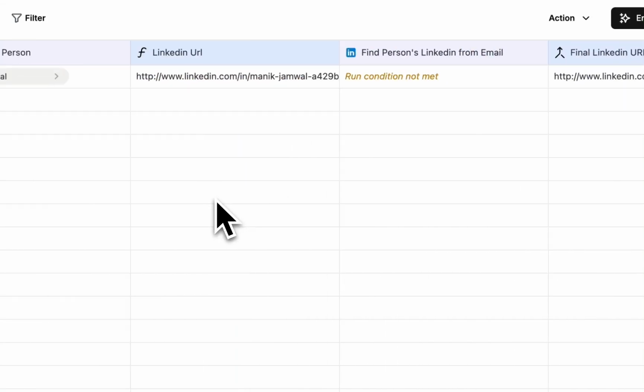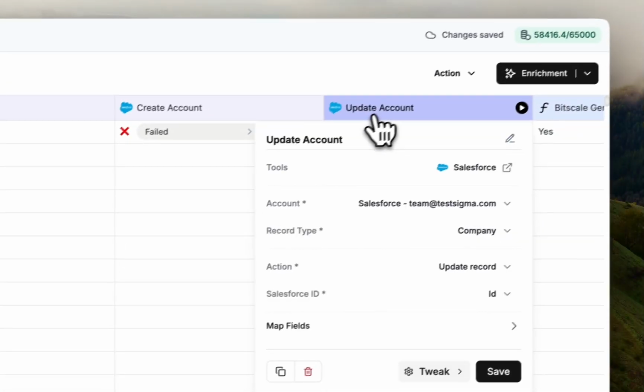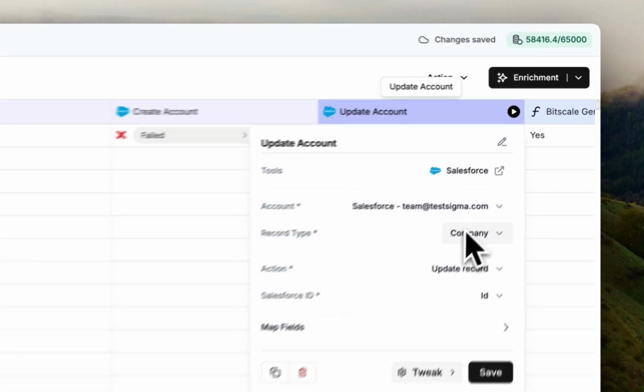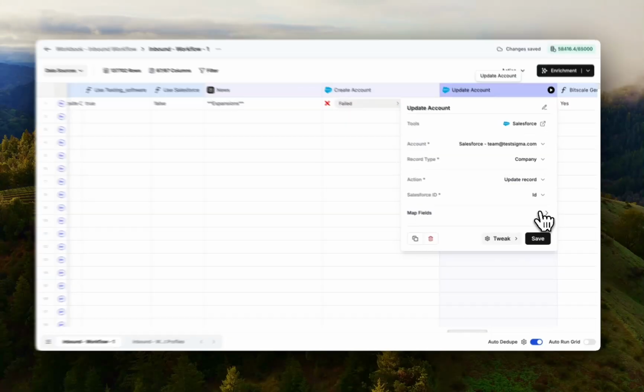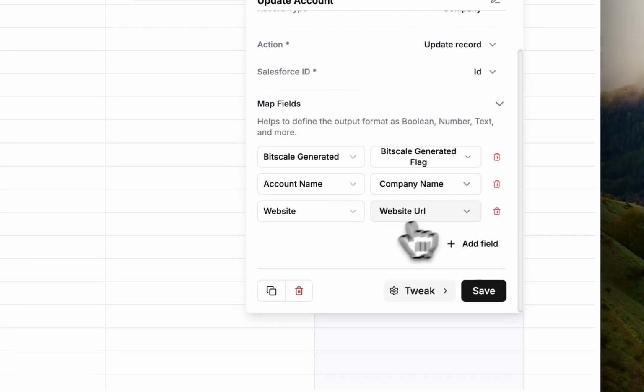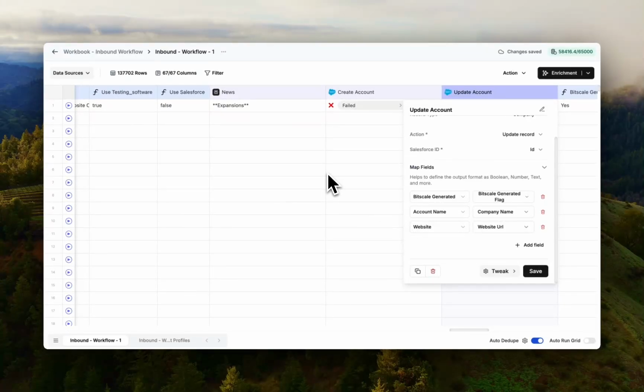Now, very similar to that, pushing to Salesforce is fairly easy as well. You just set it up, select the account, select the record type, what action you want to do, the Salesforce ID you want to update on, and you can map the fields and push these data points to Salesforce. A very simple workflow.